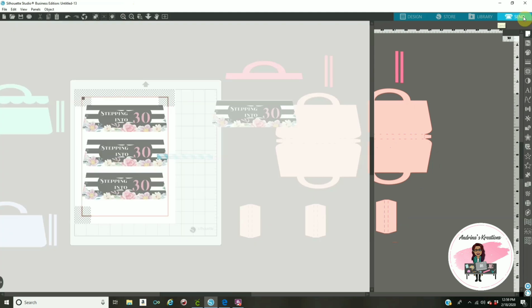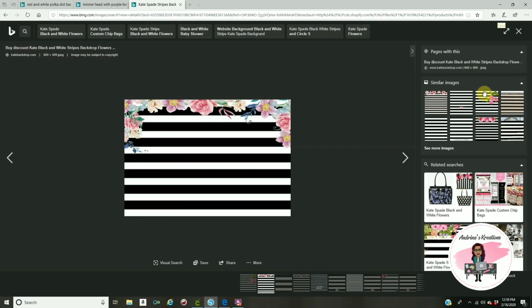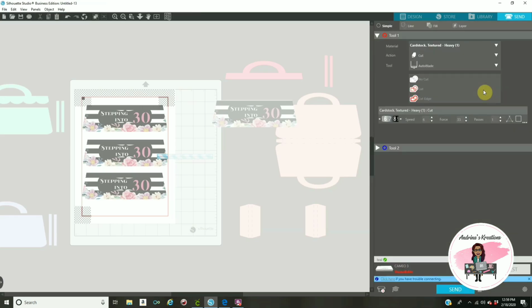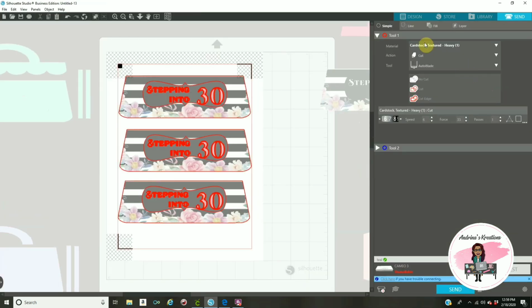Once you print it out, you're going to go up here where it says send. You're going to go to the send panel. You're going to select the item that you're going to cut. Usually I have it set on cardstock. And then you see right here that it wants to cut the inside of my shape that I did and all that stuff. You cannot have that like that. So basically everything that's red, the machine is going to want to cut.